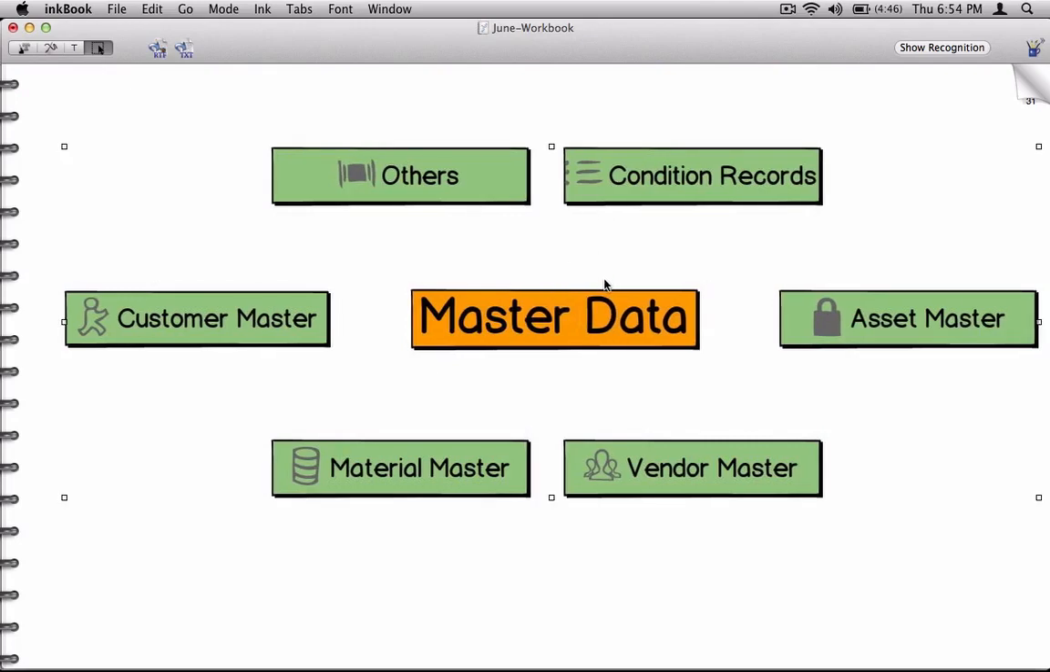In this class, we are going to talk about master data. The first part of the class is going to be dedicated to customer master, and the second part of the class is going to be dedicated to material master. But before we go and talk about the customer master and material master, let me give you a brief overview of master data. Right? So this topic is master data.